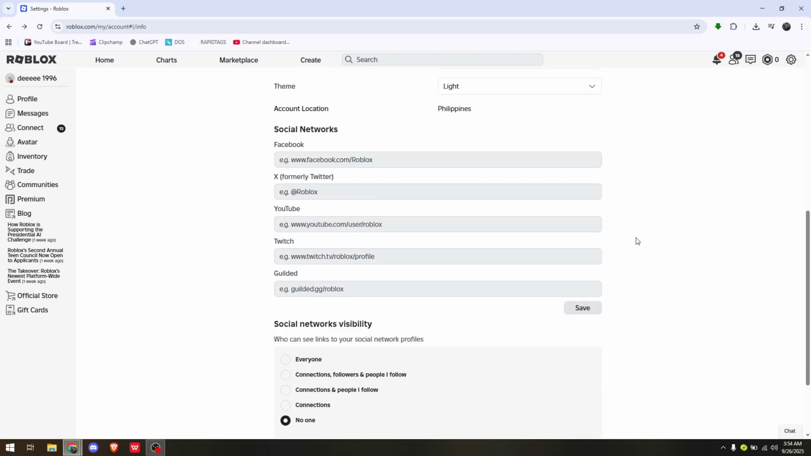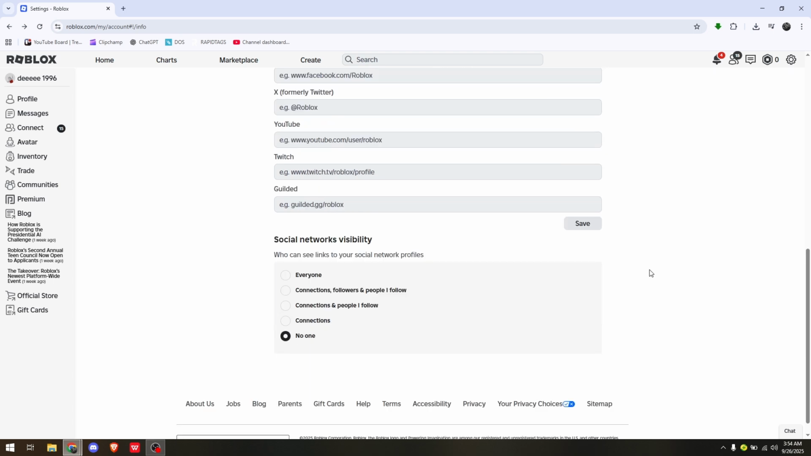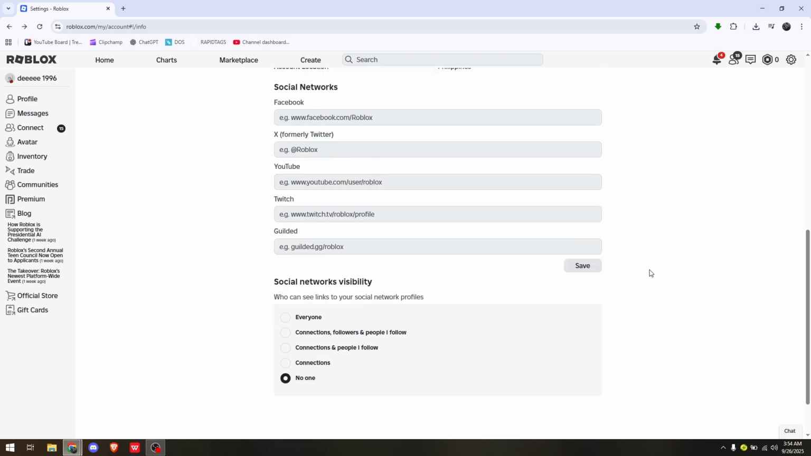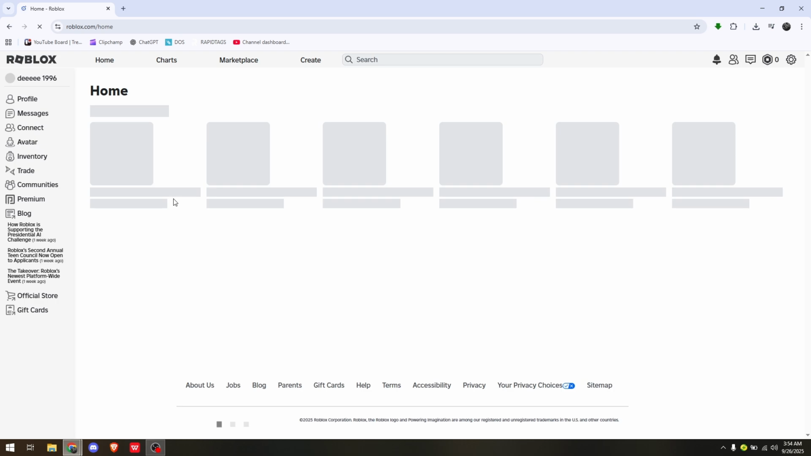If you scroll down here and then under the communication tab, you will have that additional feature whenever you have fully verified your age in Roblox. And that is how you get voice chat on Roblox.